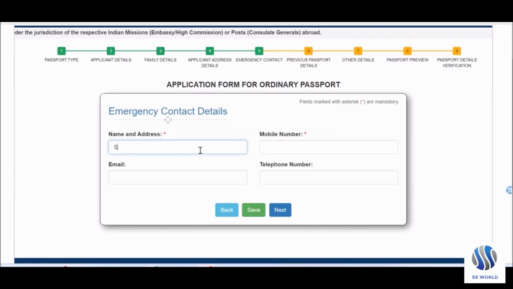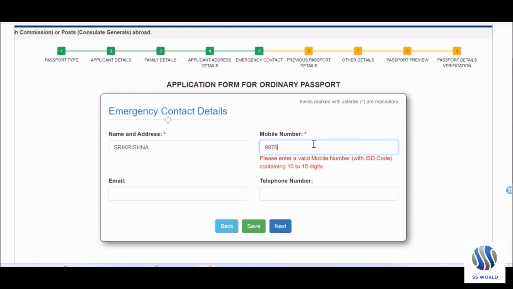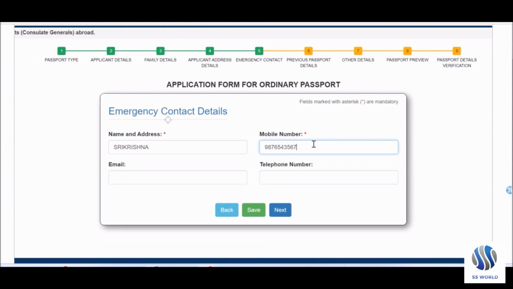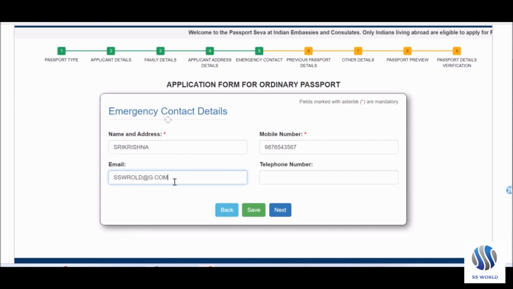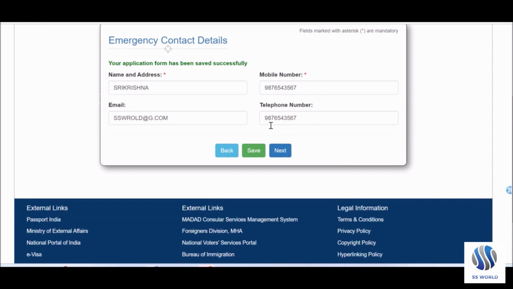Next is emergency contact details. Here you must give your guardian's name. The reason is, if they are not able to contact you in any emergency situation, they can use the guardian's address and email. So give their name, their address, the mobile number and their email ID, and a telephone number if present, and then you can select next.